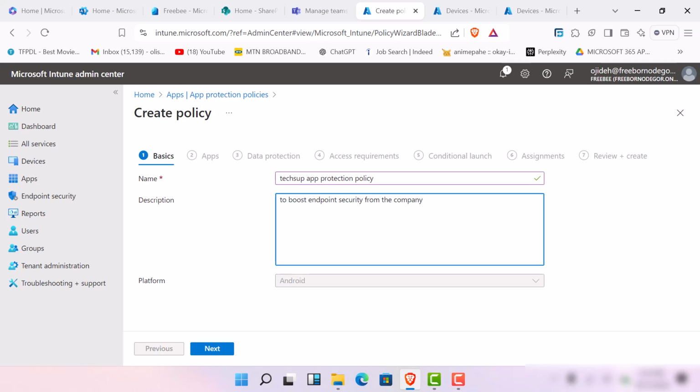So to boost endpoint security for the company, Android users, this policy is by administrator Emmanuel. Click on next.